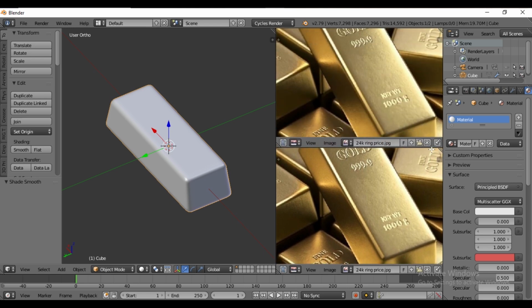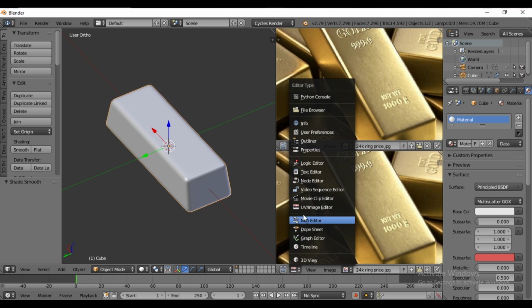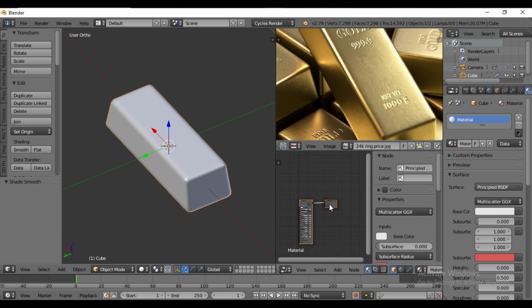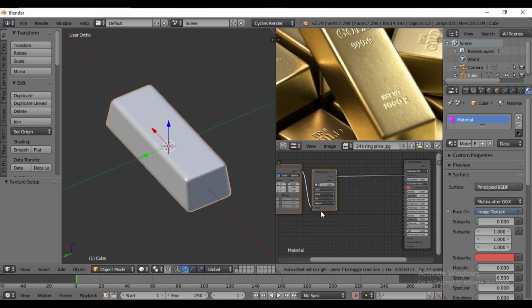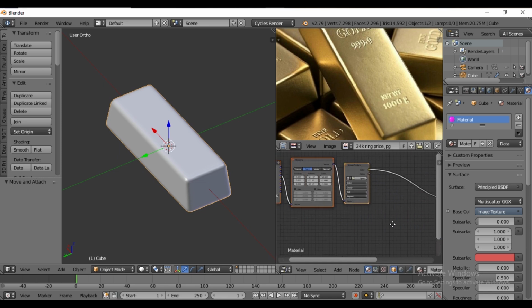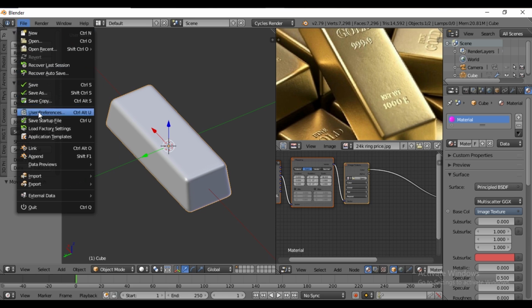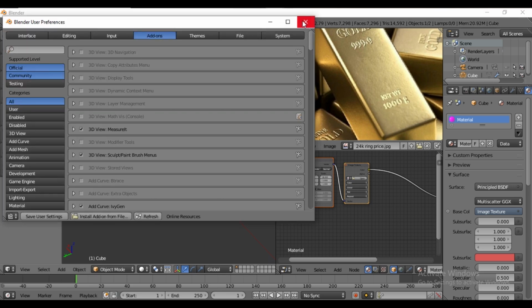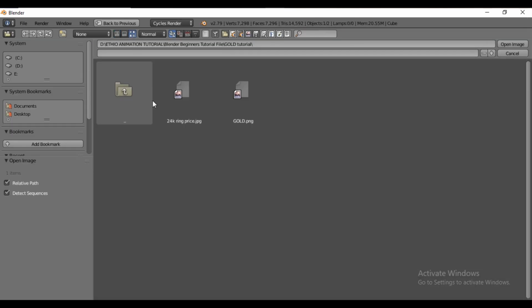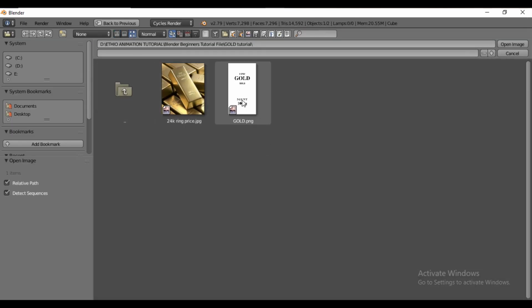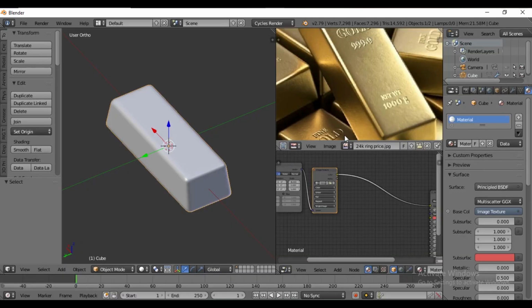Split the window again and switch to the node editor. Press Ctrl T to add the Node Wrangler. Go to File, User Preference, and install Node Wrangler. Press Open Image to import the prepared image texture. If you want to use the same image, I will provide it in the description.